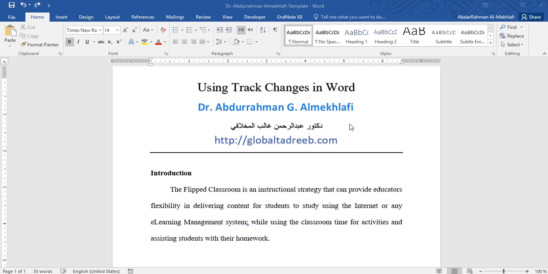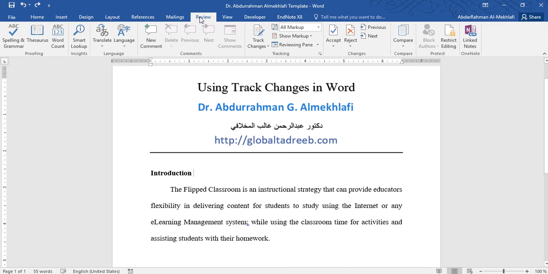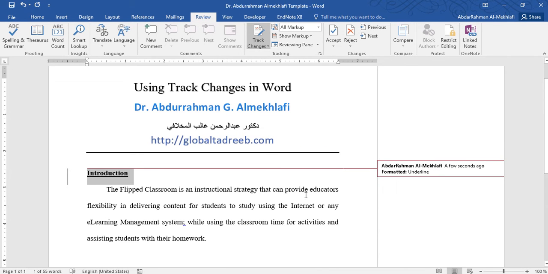So the first thing you need to do to use track changes is to go to Review here on Word and click on Track Changes, so you turn it on. Once you do this, whatever you do will be tracked. For example, if I want to underline this word, I'll be able to do that.